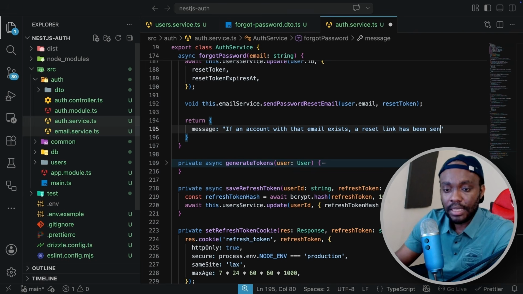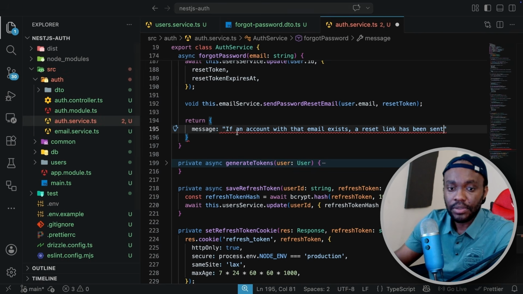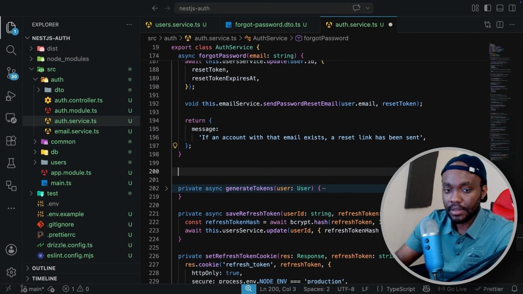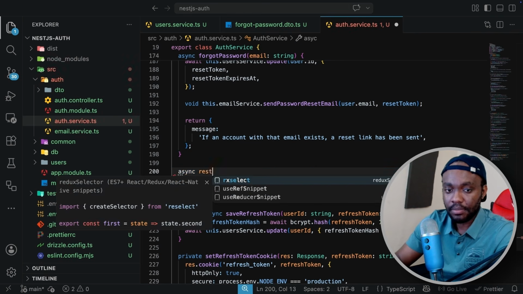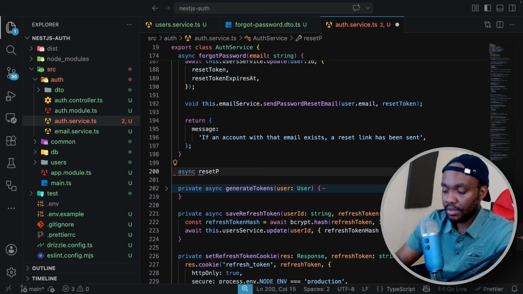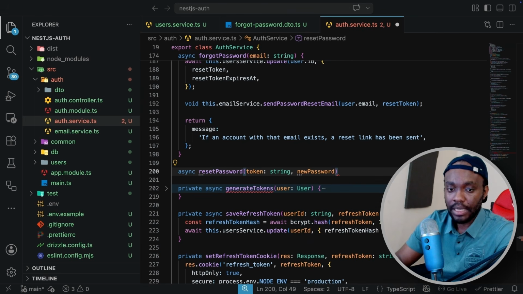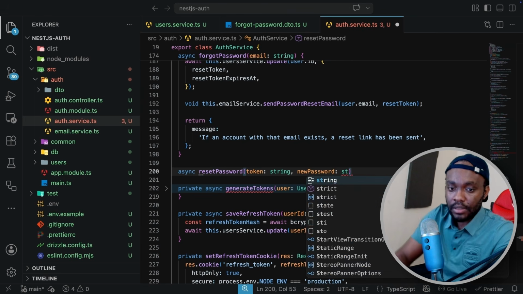Okay, so we're going to then have the reset password, which is when the user clicks on the link. We're going to get the token and the new password. So the user has clicked on the link this time around. So reset password, we're going to get the token, and the token is of type string. And we also have the new password like this, which is of type string.